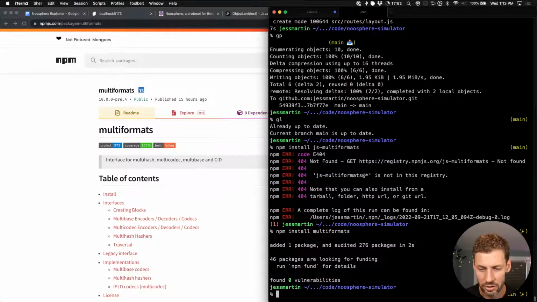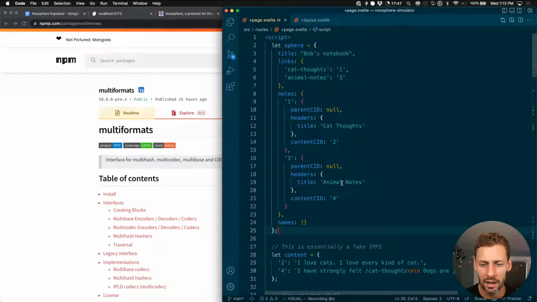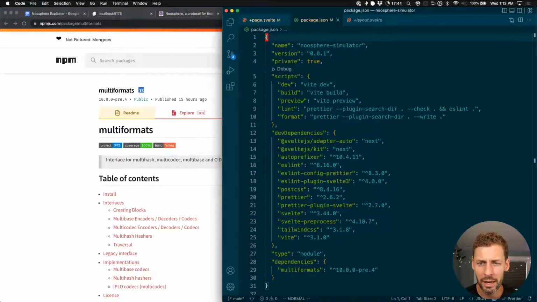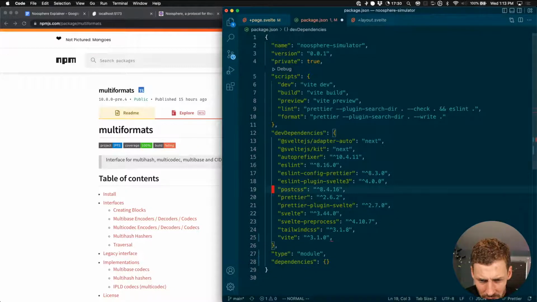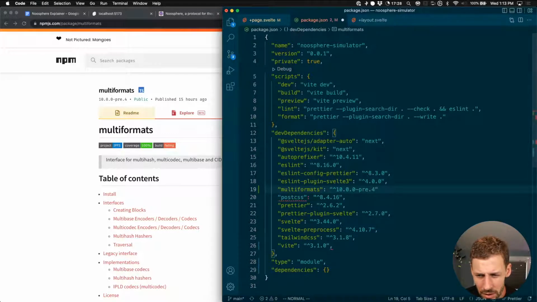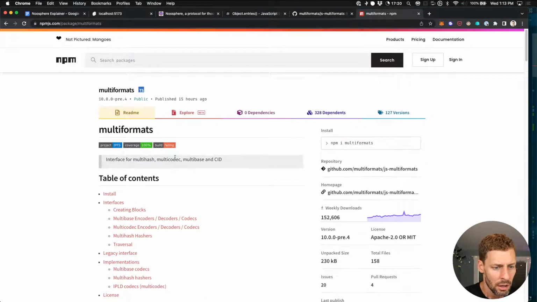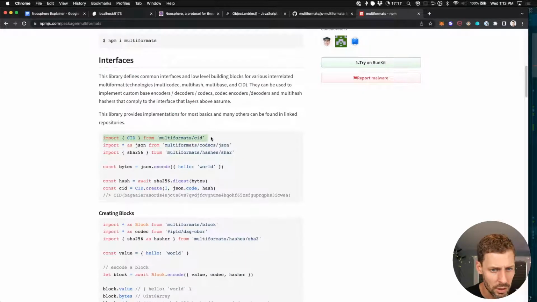Cool. Chris says he thinks it should be viable in the browser, so let's hope this actually works. All right, so now we should have multiformats in our package JSON. Cool, there it is. It would go in devDependencies because everything is a dev dependency. Let's put it in order, MNOP. There we go. And then, let's see, we can do an import of the following things.